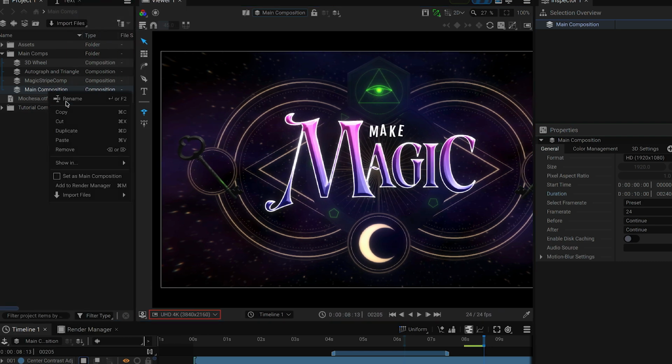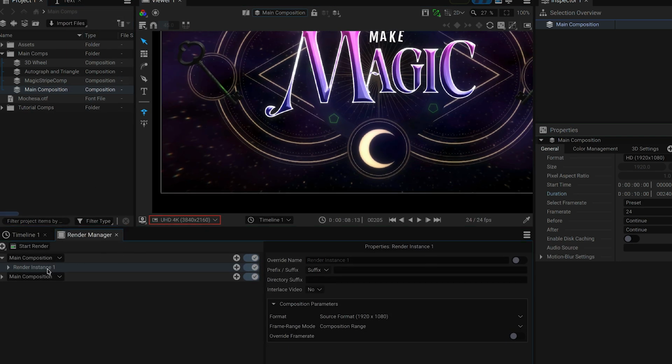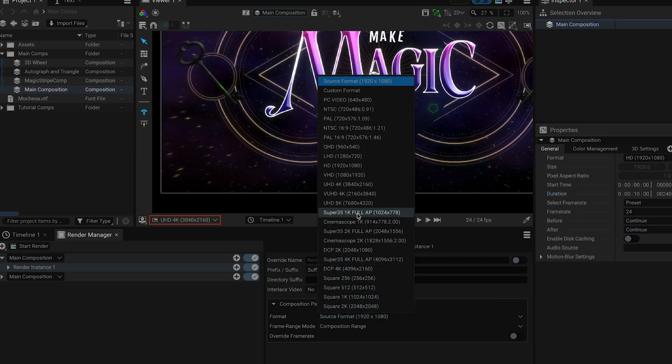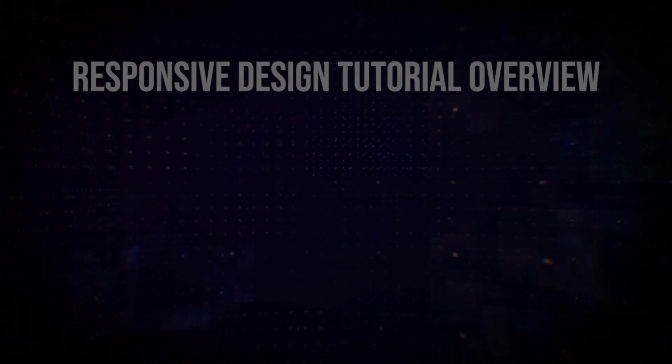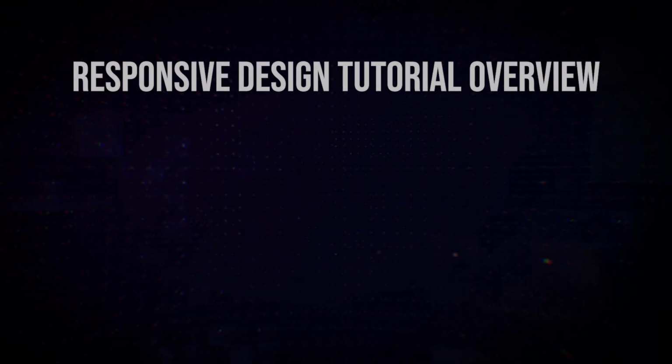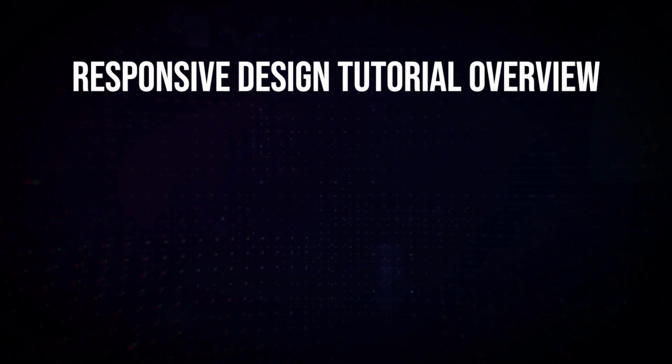So if I right click on a composition, add it to the render manager, and then click over here where it says render instance, I could then override the format of the comp from here in the format dropdown. And then it renders at that format, and it will use all the responsive design rules that we set up and examine over the next few tutorials. So here's how this is going to go down. Here's the overview of the next few tutorials, kind of like a mini course inside of the course.